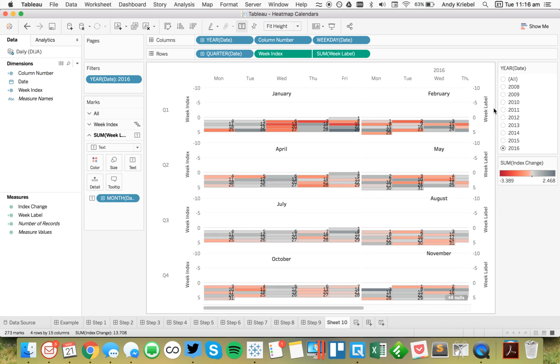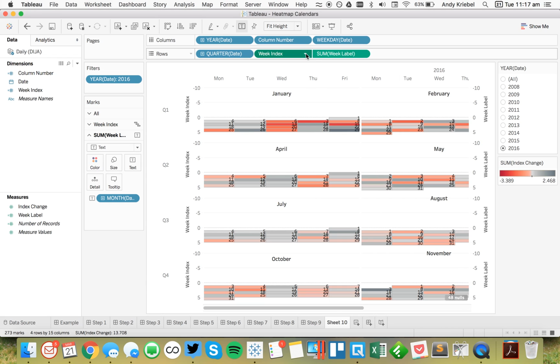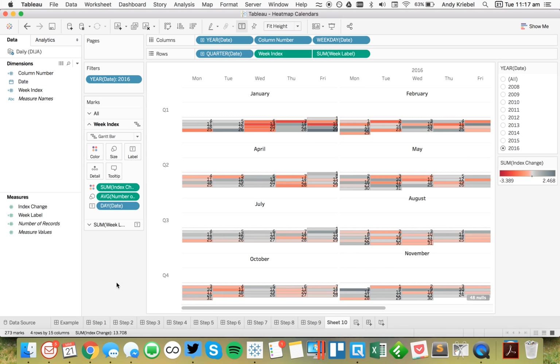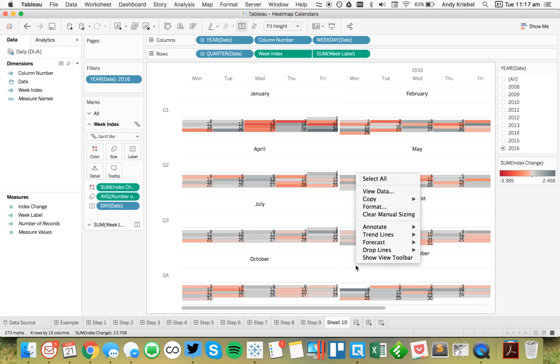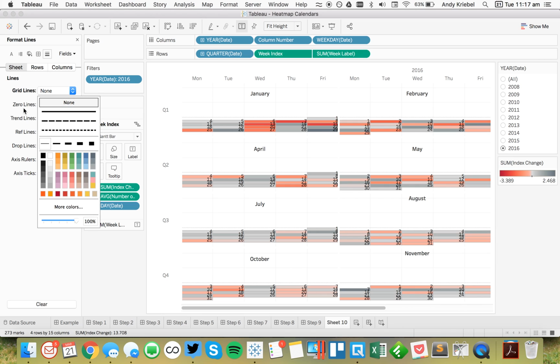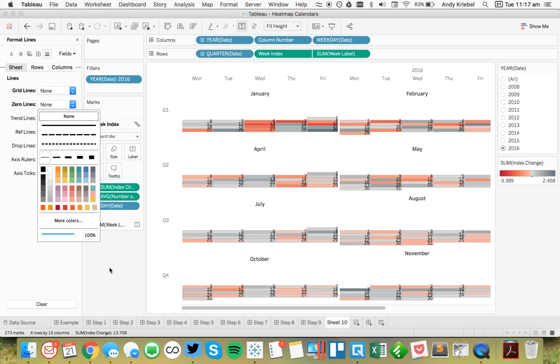All right. And then from here, I'm going to go ahead and take that out of the tooltip. Go ahead and hide the headers. And then I've got my indicator down here, so I want to go ahead and hide that indicator. Now I want to format my view to get rid of all of my grid lines. Okay, and get rid of my zero lines.